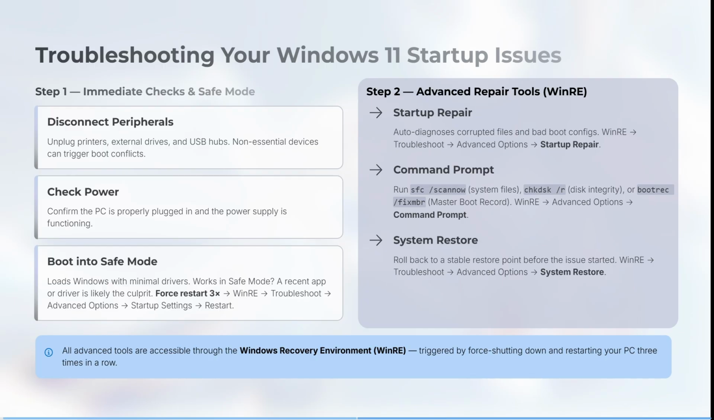Right, so then next we want to load Windows with minimal drivers. You can also work in safe mode, and any recent apps or drivers could then also likely be the culprit. So your forced restart, you can do this like this. So the WinRE, troubleshoot, advanced options, startup settings, and then go to restart.